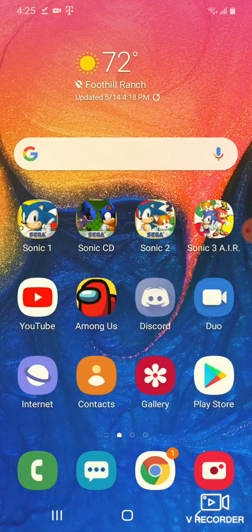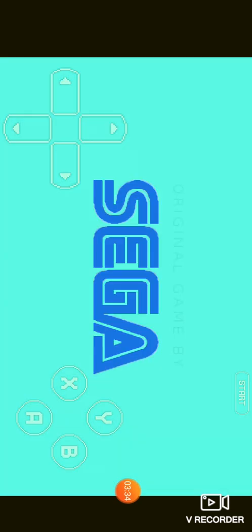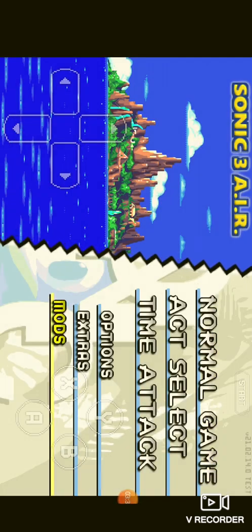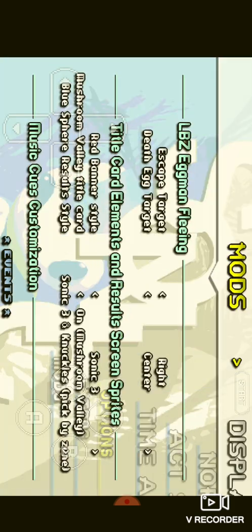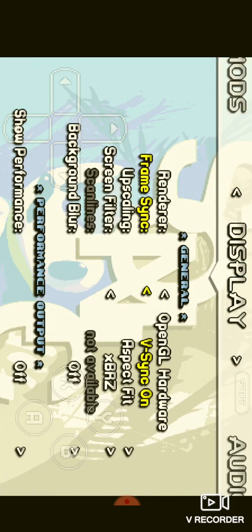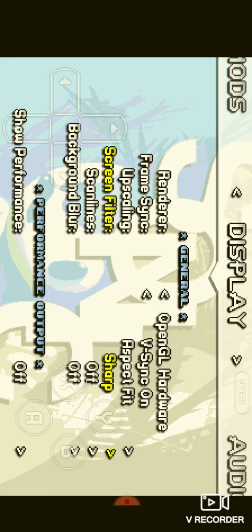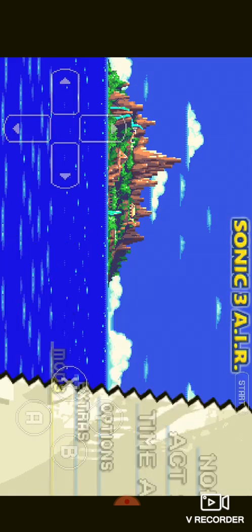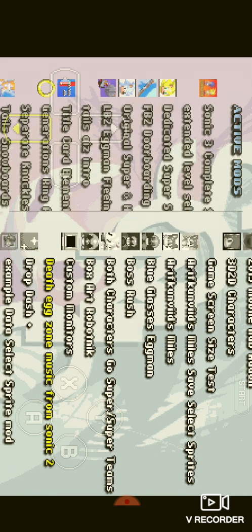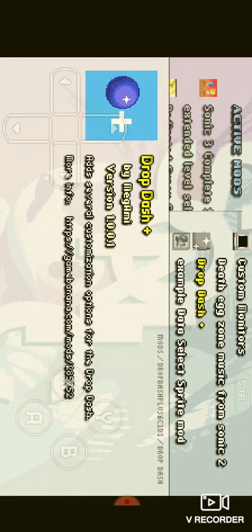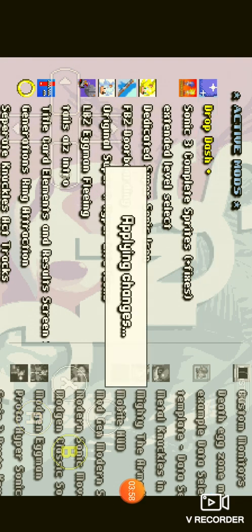And then the mod should now be in the game. Oh, wait. I'll just make this normal. So, the mod should now be in the game. You might want to scroll down. And then there it is, Drop Dash Plus. So that was how to get a mod in.